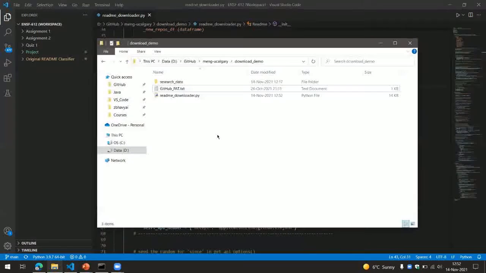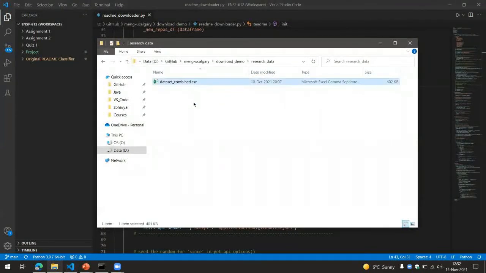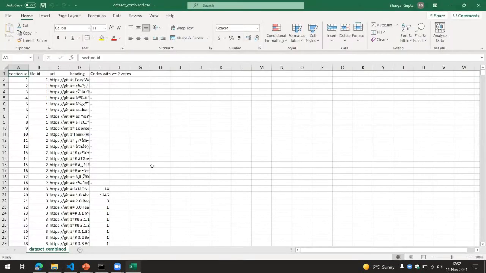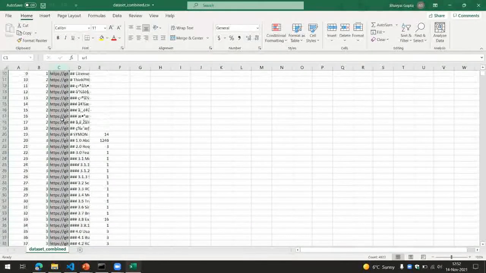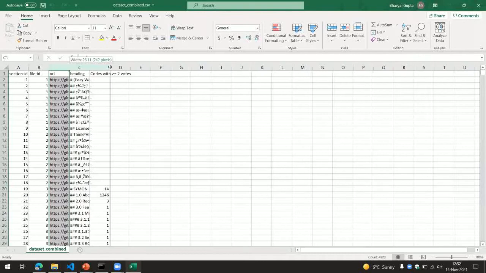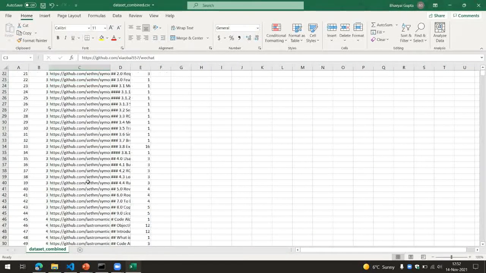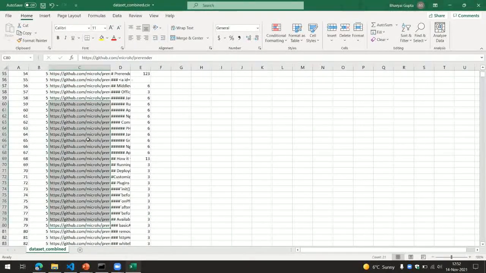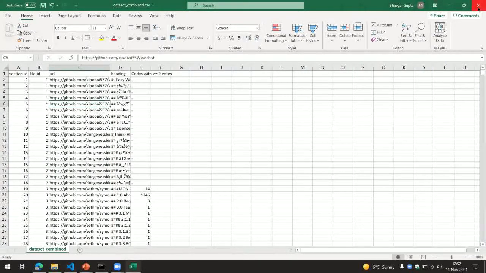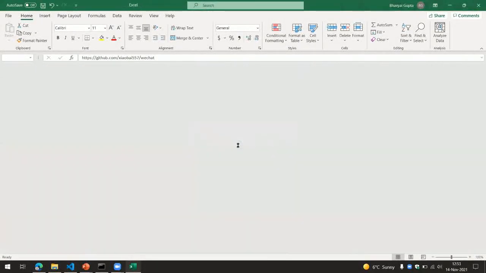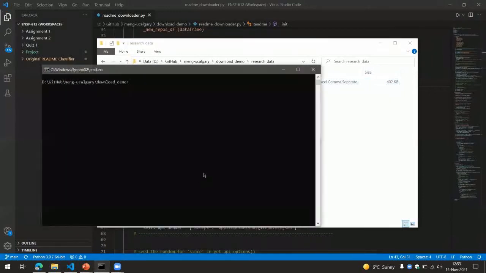And the last detail that we want to show is this file. So this is the original file from the research paper. So our script reads this URL and while fetching the README files, it makes sure that any README file that we are fetching does not belong to any of these repositories, to make sure what we are downloading is unique. Now let's run our script and see what we get.